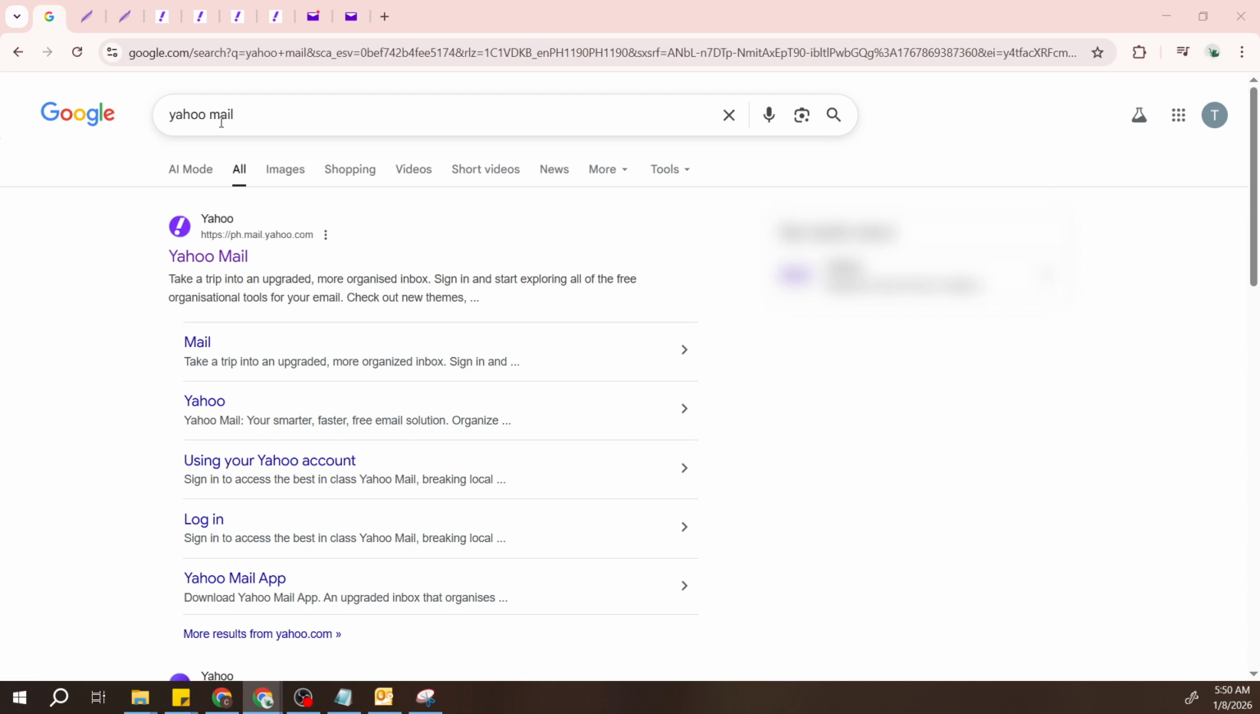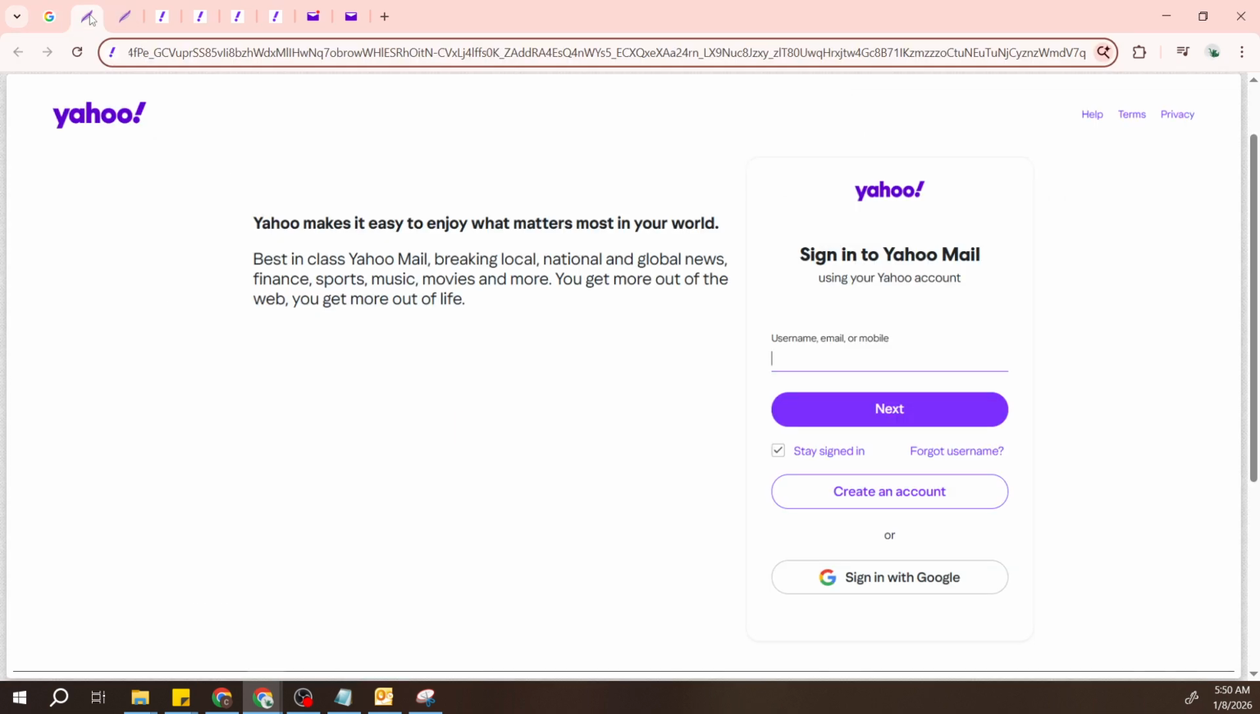Start by opening your web browser and searching for Yahoo Mail. Look for the official Yahoo result so you're on the real site. If you already have Yahoo Mail bookmarked, you can use that as well. The idea is simply to get to the sign-in page safely. Click the top official result to open Yahoo Mail. If your browser asks, you can allow it to remember the site for easier access next time, but that's optional.